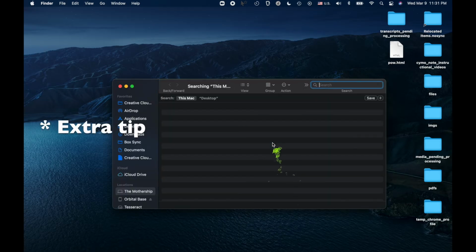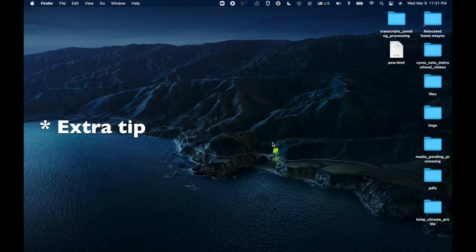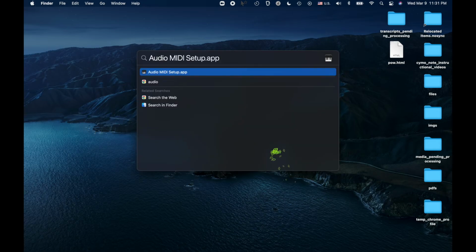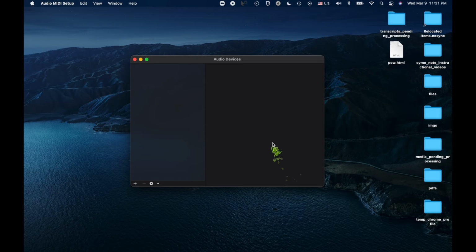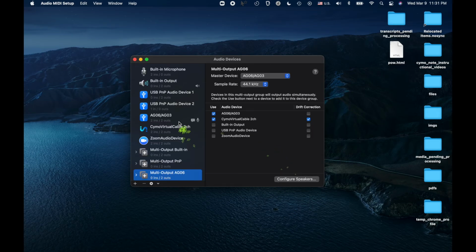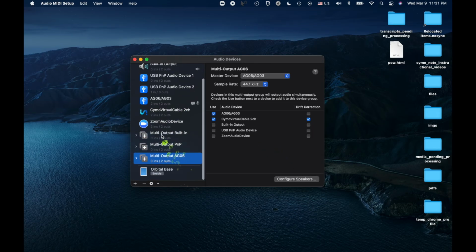Now, a little bit of notes that if you are like me and you have multiple setups, I recommend building a multi-output device for each of your different setups. And you can see here in the audio MIDI control setup, I have multiple multi-output devices. And the one that I prefer is AG06, but if I can't carry my big microphones and my mixer, I use the plug and play one just above it. But this is the recommended way if you have multiple setups like me.